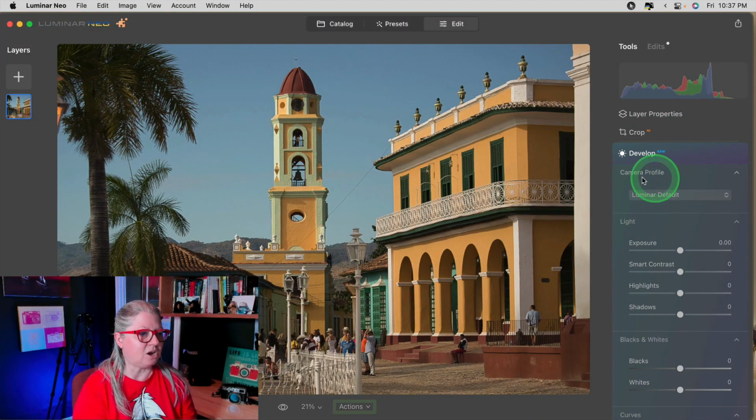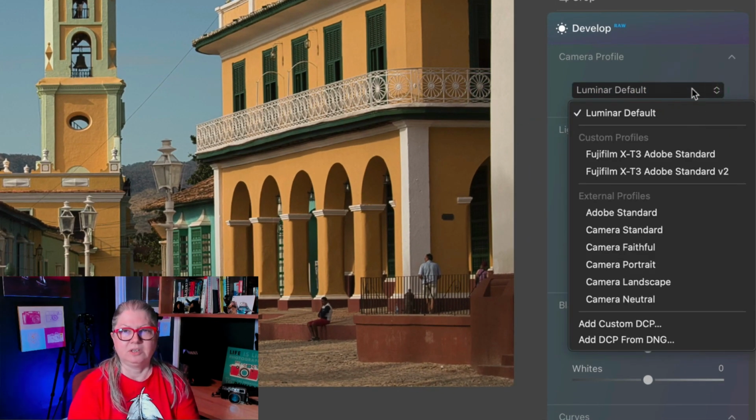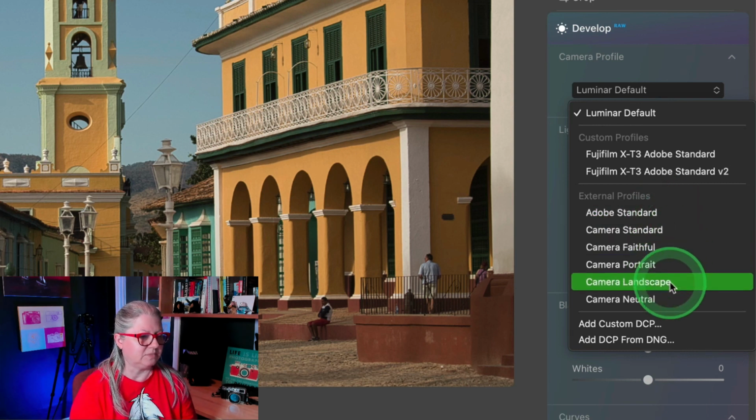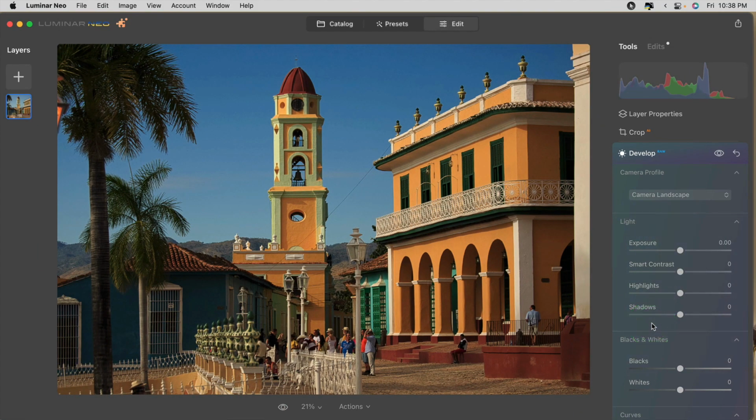The first one is at the top here, camera profile. See where it says Luminar default? Pull this menu down. As long as your camera is supported by Luminar Neo in terms of being able to read the files and the profiles, you may see a list down here under camera or external profiles. Just by choosing one, for example, I'm going to choose camera landscape, you can completely change the look of the image. Notice how much more contrast and vibrance the image has immediately, and I haven't done anything to any sliders yet.